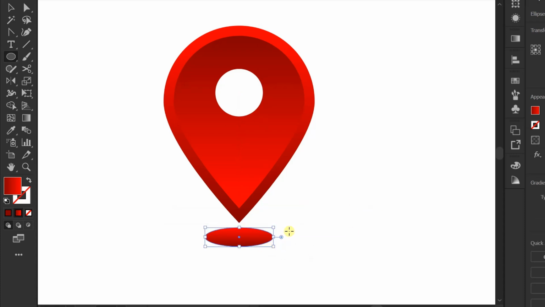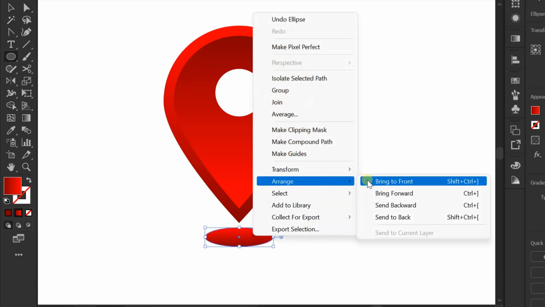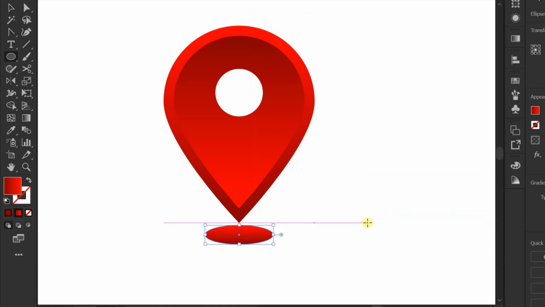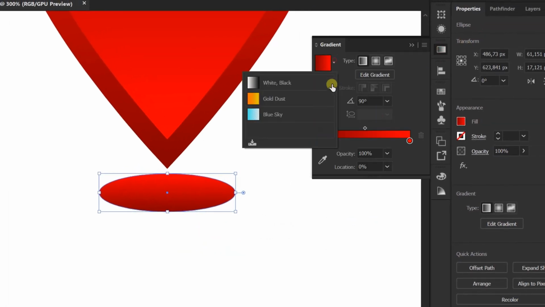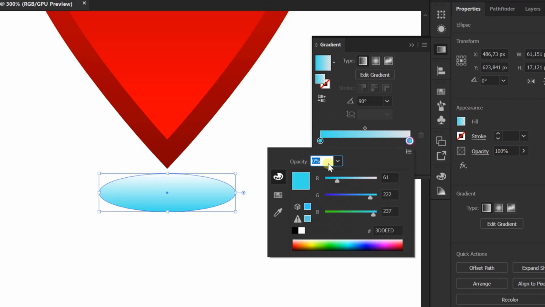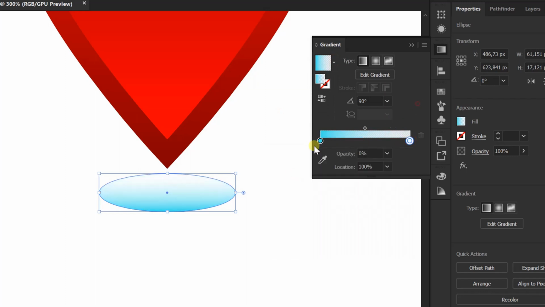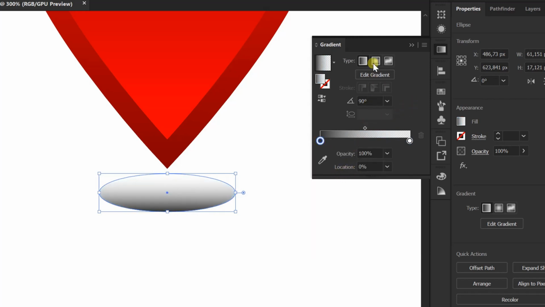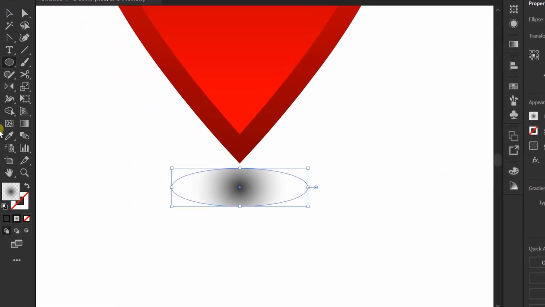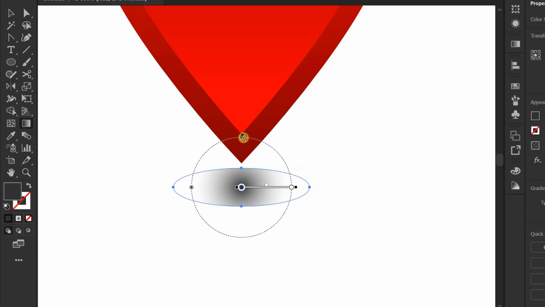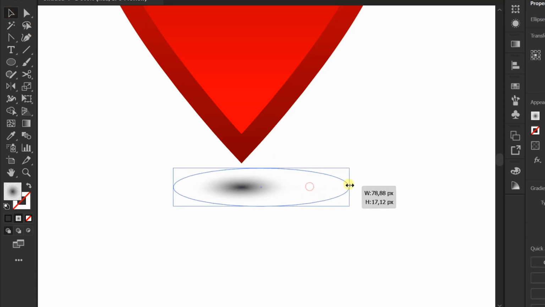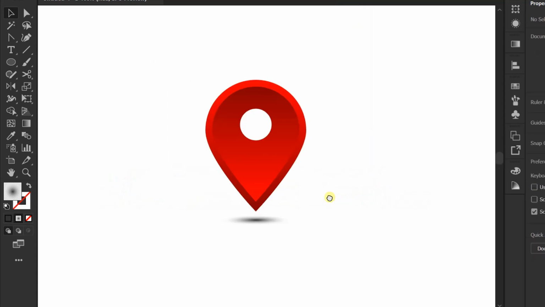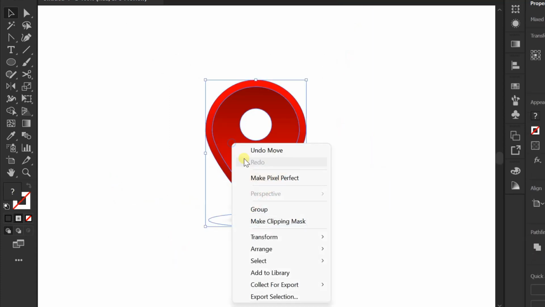Right-click and arrange, and send to back. Start setting the gradient color like this. Do grouping. Finish.